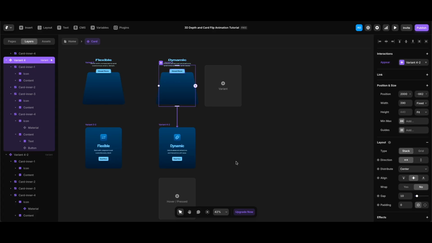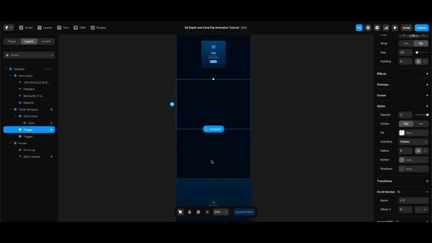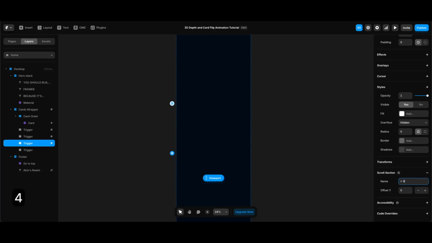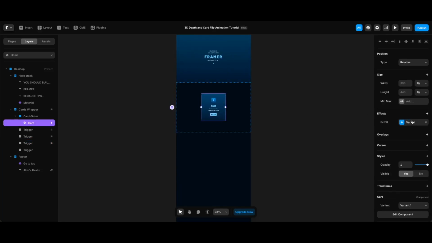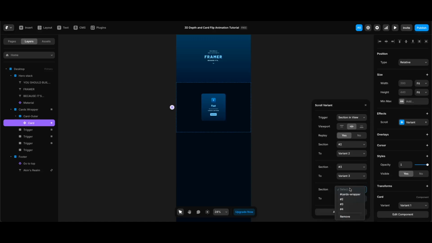Now we can go back to home screen, create new triggers and variants in the scroll variant effect, right? First, I will duplicate the trigger I have and make its scroll section 3. Duplicate it once more and make its scroll section 4. Then I will start adding new sections under card components scroll variant effect. So section 3 for variant 3. And so on. Let's test the effect.